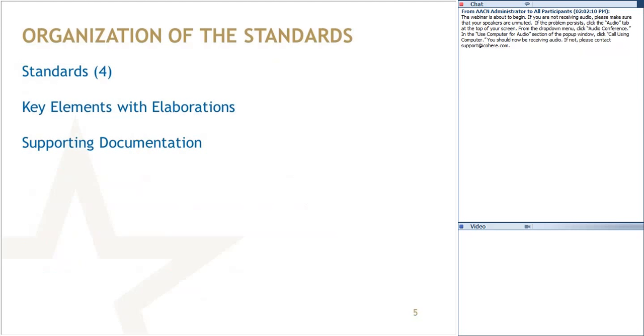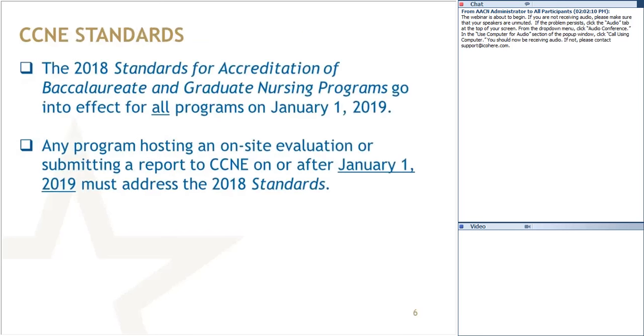Just a little bit of information about the standards. The structure of them has not changed. So when you open your brand new printed copy of the 2018 standards later this fall, you'll see that they look very similar to the 2013 standards. They're still organized with four standards and key elements under each of those standards with elaboration statements. There's a list of supporting documentation at the end of each standard. And at the end of the standards document, there is a glossary. So no changes there.